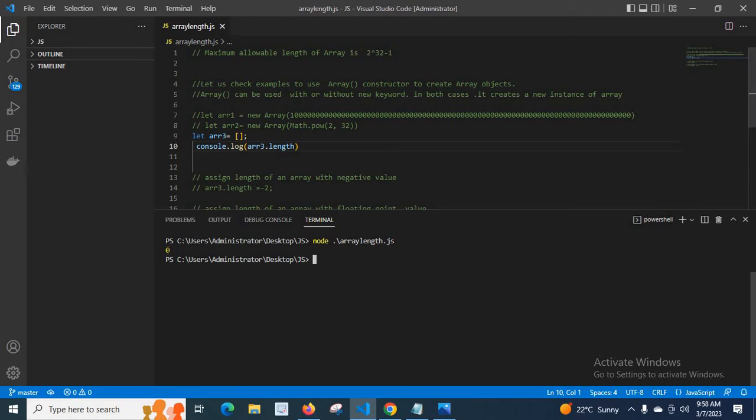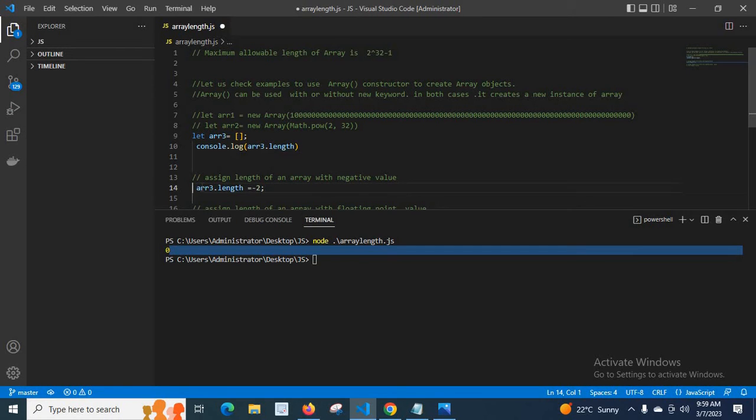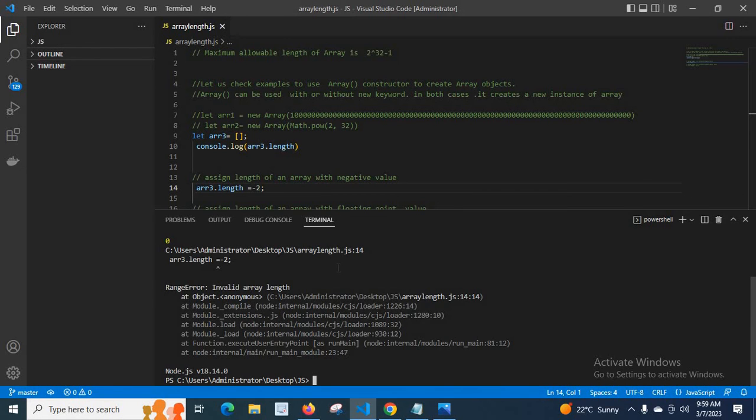Look at here. This 0 comes from line 10, array3.length is equal to 0. We know that there is no element in this array, so the length is 0. Now look at here, assigning the length of an array with a negative value. I am going to uncomment this line, array3.length = -2. I am explicitly assigning the value -2 to the length property of array3. It's a negative value. Let me clear the console and run the file again. We got 0 from this console log, then we got the error RangeError: Invalid array length.